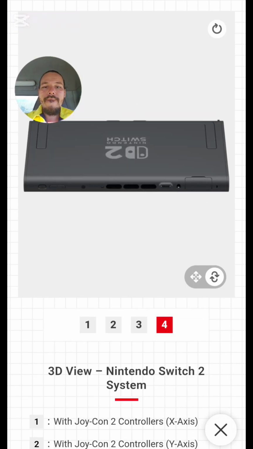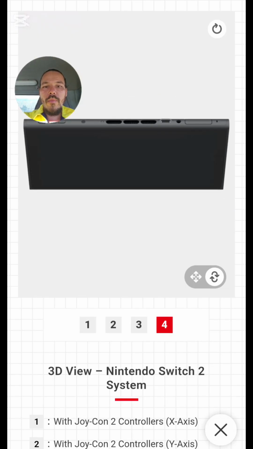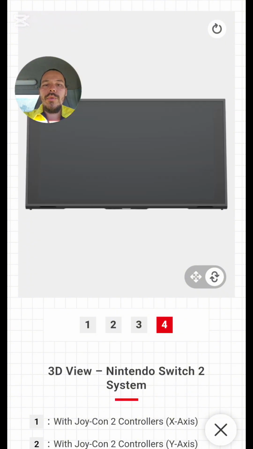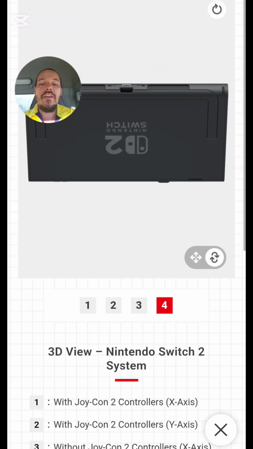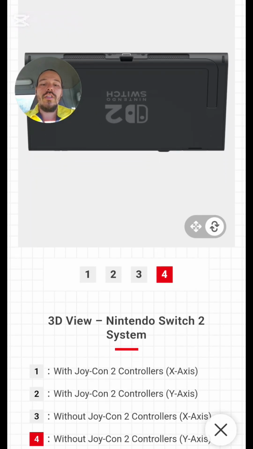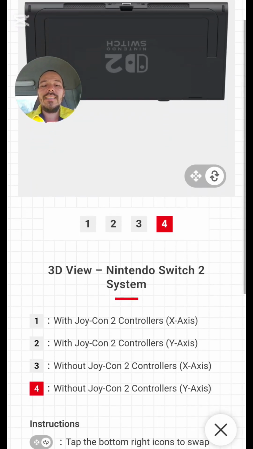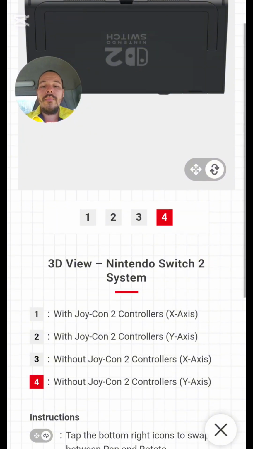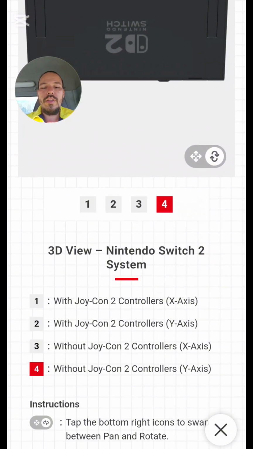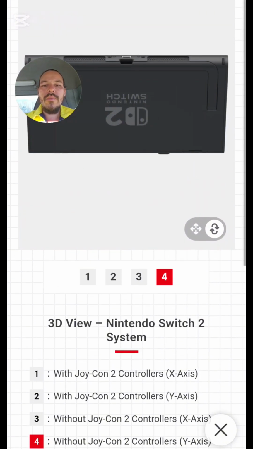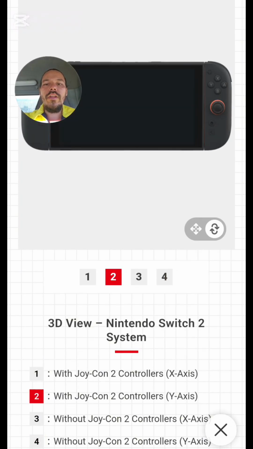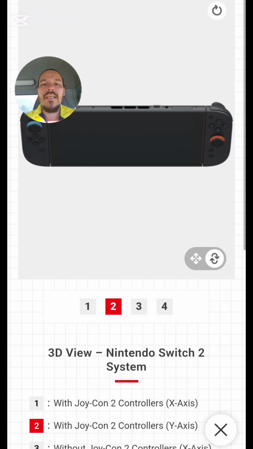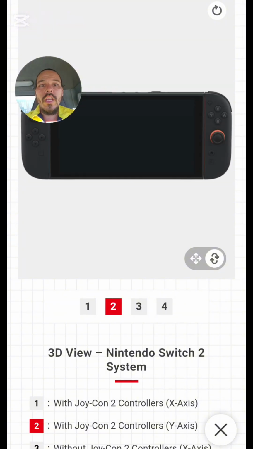This is crazy. All right, look, if you want to look at the C button or anything like that, see what they were talking about, you can go through that. It is not really necessary, but still freaking crazy. That is the 3D view of the Nintendo Switch 2 system. You can see it with the controllers on the X-axis, Y-axis, and then without them, obviously, we've gone, okay, that's pretty different. I like that they've done it like that. That's awesome. So you can see it with the controllers going up and down if you really want to. We don't necessarily need to do that, but if that's what you're looking for, that's awesome.